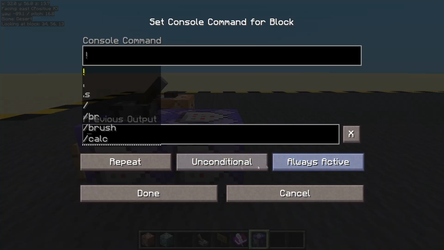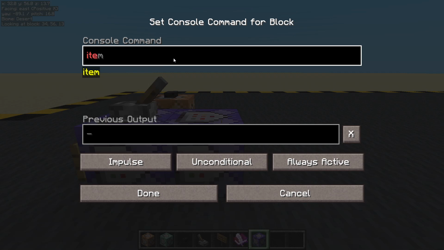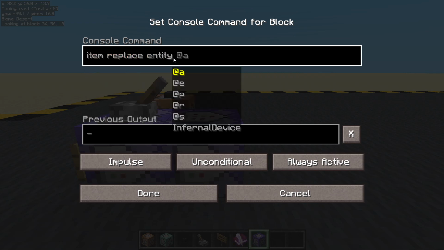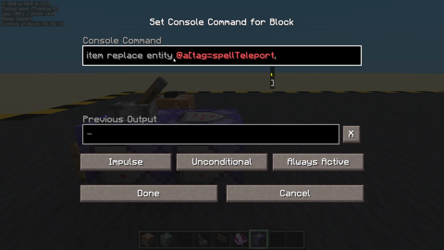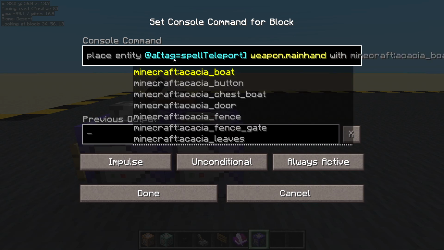We're going to replace the book. Now you can't just replace the book straight away, because if you try to do that it'll just say they've already got a book, so it won't replace it for you. So first we'll replace it with air. It's going to be an entity. We want all players tag equals spell teleport weapon dot main hand with air.